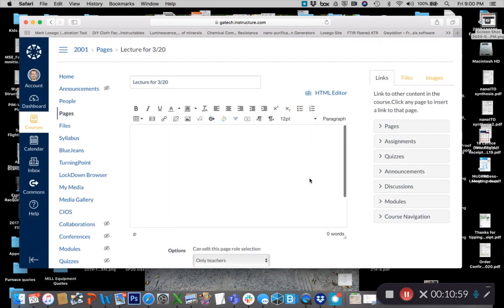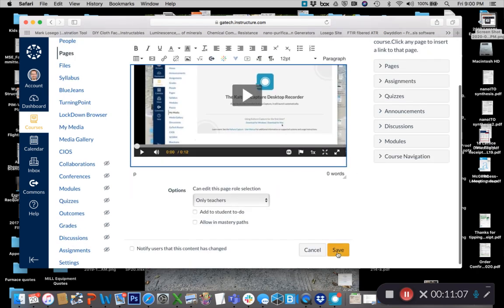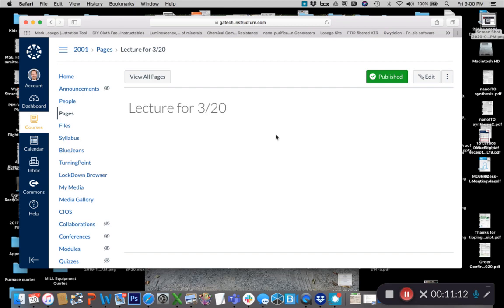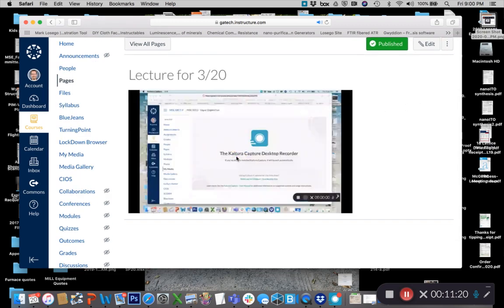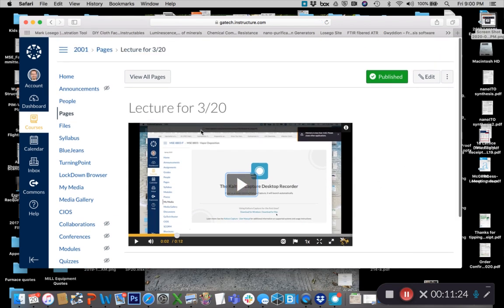And it's going to embed it right into this page. And there it is. And then hit save. This is already published, so it takes a second again to load. It's a little slow to load, but there it is, and students can watch it. It's a little test recording. Okay. So there you have it. That's how I would do it.